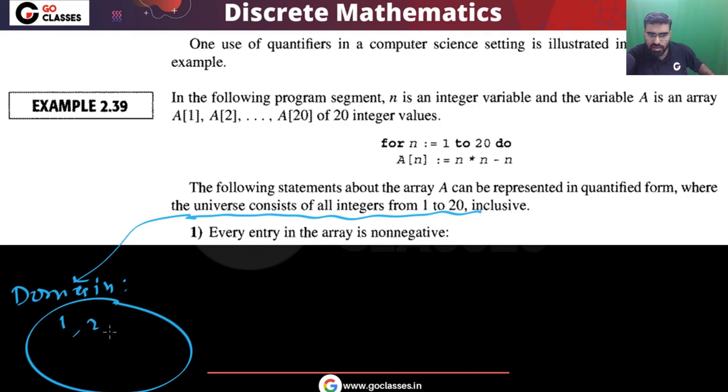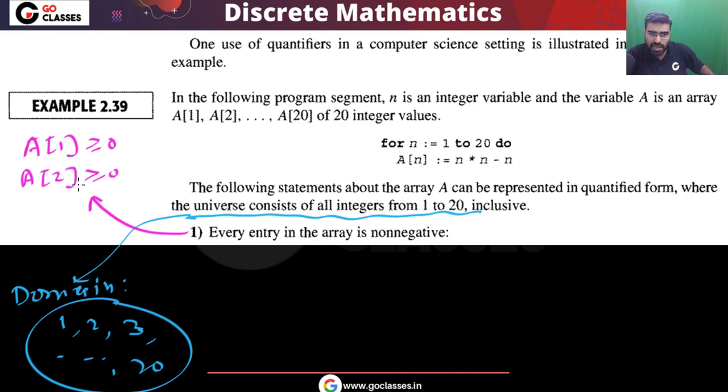In the domain, you have 1, you have 2, you have 3, you have 4 and so on, you have 20. In the domain, we don't have A1. We don't have A2. We don't have these things. In the domain, we have 1, 2, 3 and so on up to 20. Now what is this statement saying? It says that A1 is greater than or equal to 0, A2 is greater than or equal to 0, meaning all the array entries are greater than or equal to 0. Similarly, A20 is greater than or equal to 0.